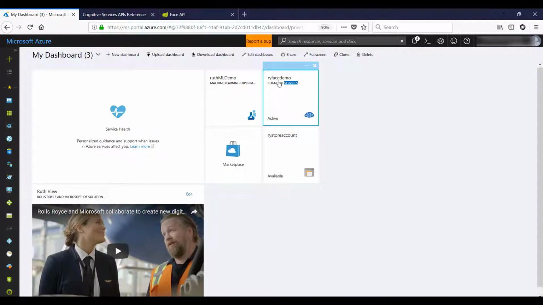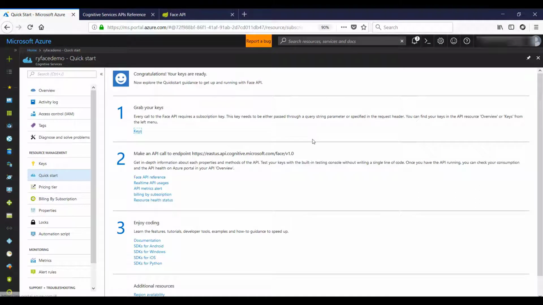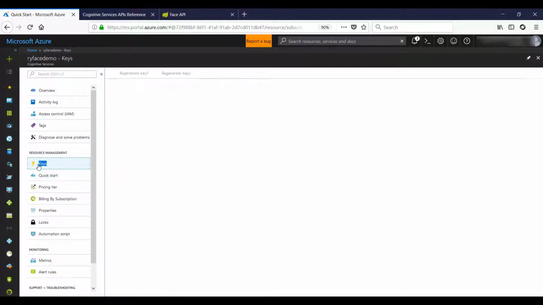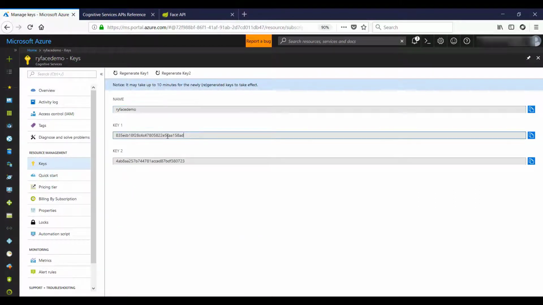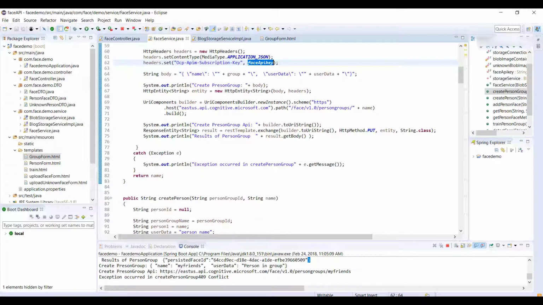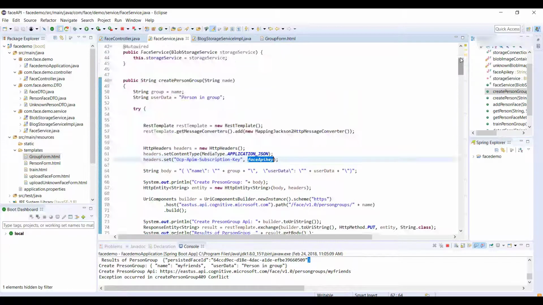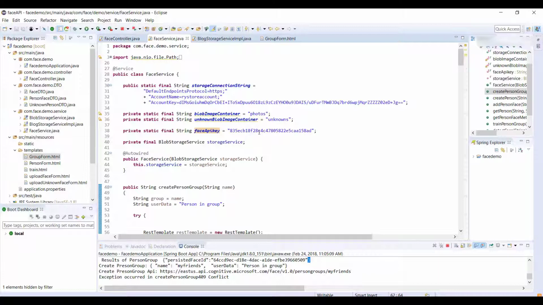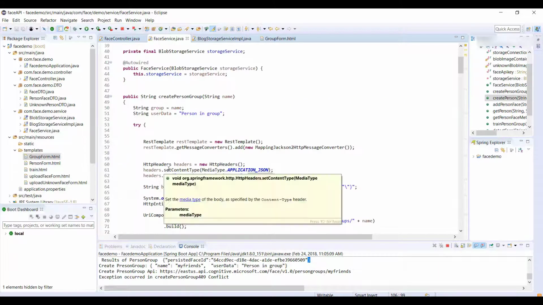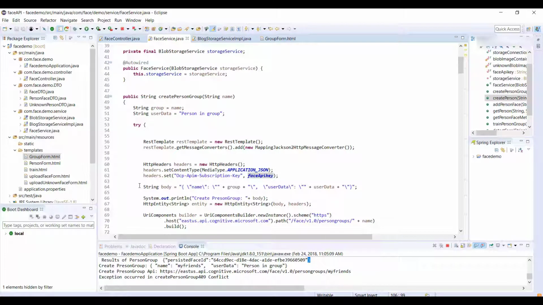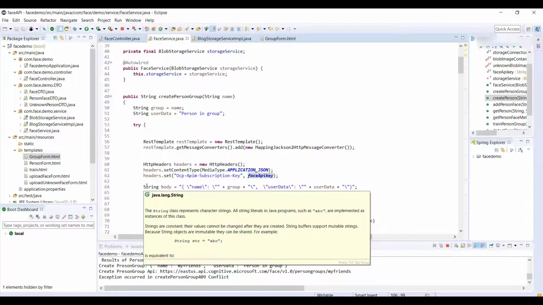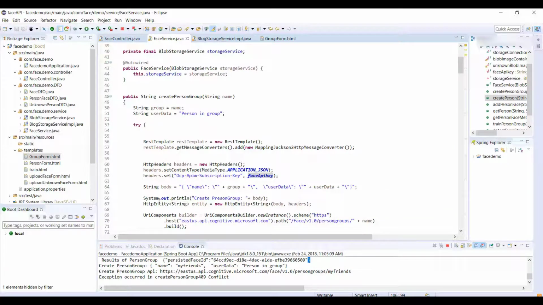Here's the key for my API that I created on the Azure portal. So let's go to the Azure portal, and initially when you created your API service, you should have had this. So click on the keys, and that's where you copy the key and paste it back to your application. So the next thing after you specify your key is the actual request body. For this example, we're passing in the name, the user data, I just gave anything.